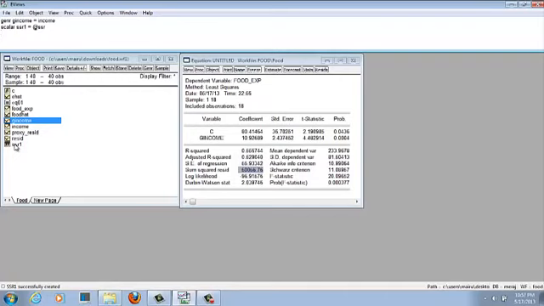Let's check the value against our regression. It has the value 50056.76 and our regression value is 50056.76.